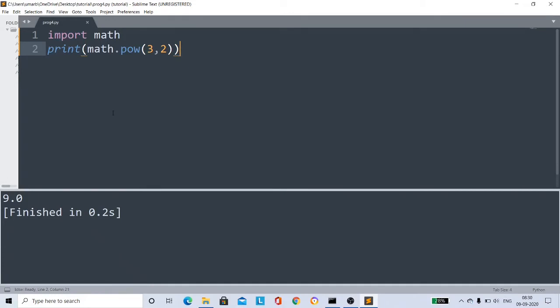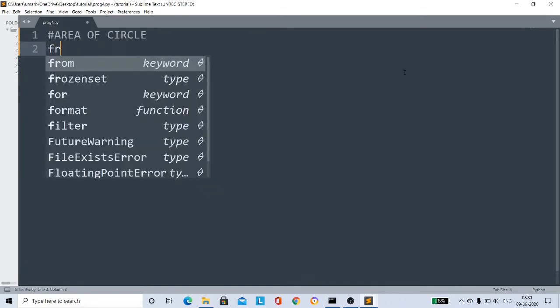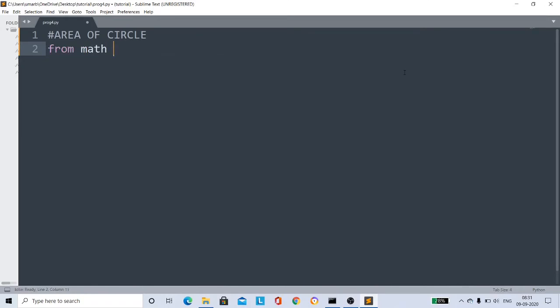For example, if you want two or more functionalities from this math module, how can we do it? I'll show that. For example, we want to find the area of a circle. We know the area of a circle formula is pi r square. To find the value of pi r square, we need pi and we need power, both functionalities, right? So I will show you this area of a circle. I will import both from math, importing two or more functionalities. We can use a comma between them.